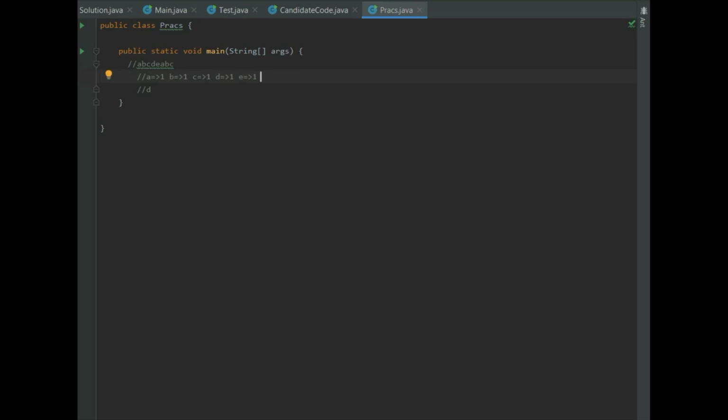Then I have A again, so A is already present in the hash map, so we will increment the count from 1 to 2. Then B is also present in the hash map, so again the count of B will be incremented to 2. C is also present in the hash map, so the count will be incremented to 2.